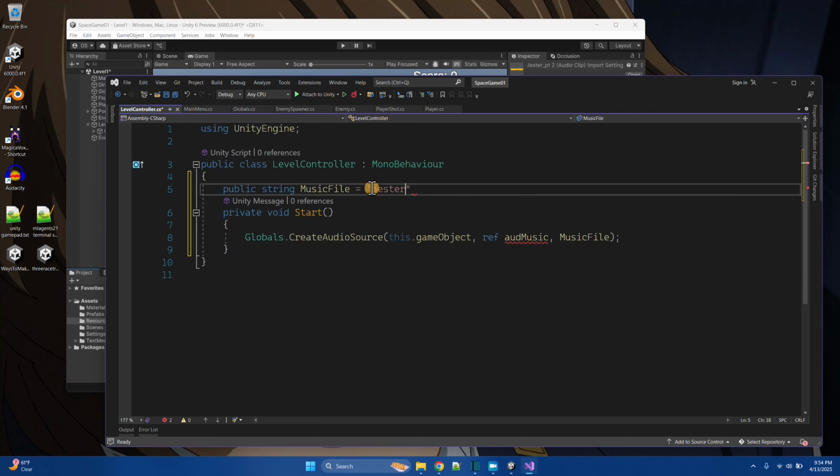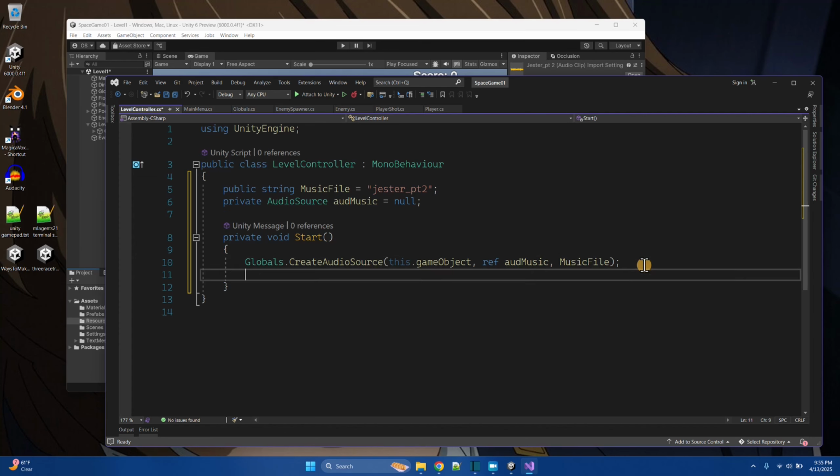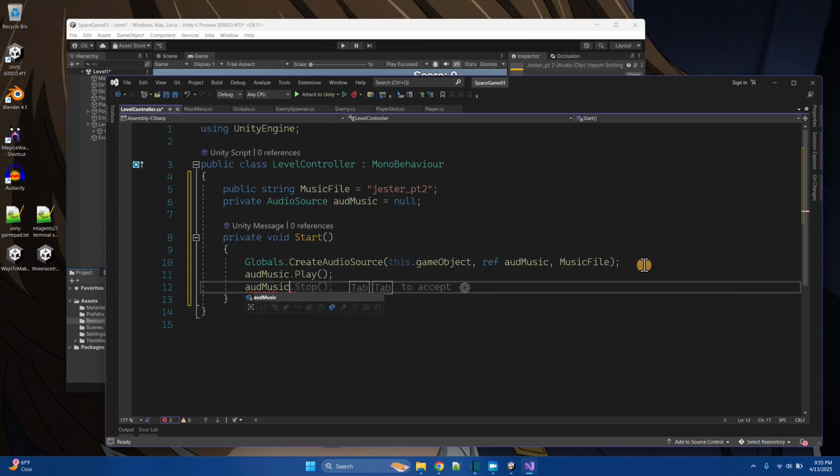So Jester part 2. And then I'll have public audio source aud music. Actually, that doesn't have to be public because I'm going to define it inside here, so it can be private. Aud music. And then in the start of the level, I'll actually play it. So I'll be like aud music dot play, and then I'll make the volume aud music dot volume.